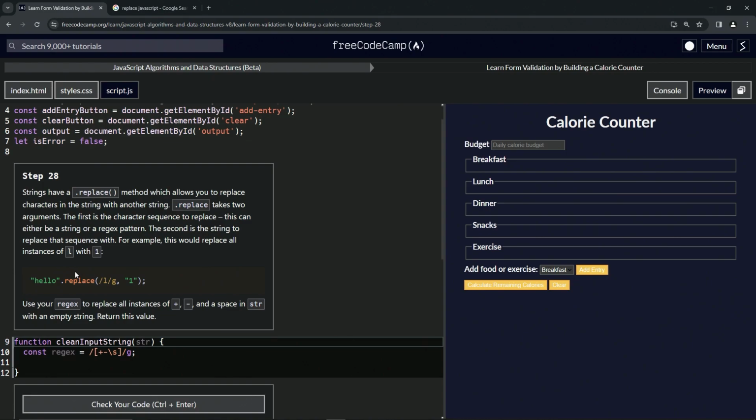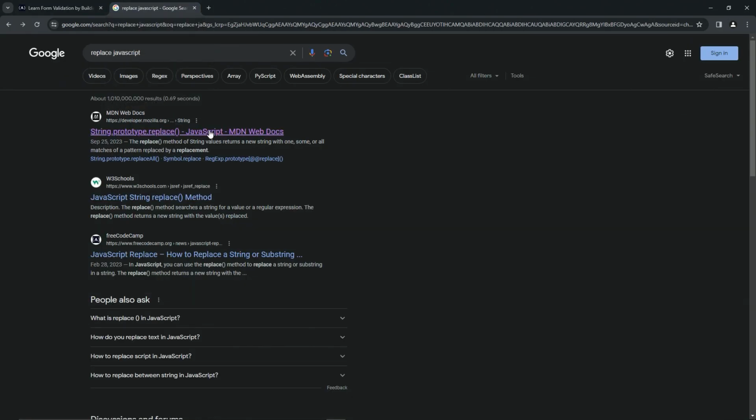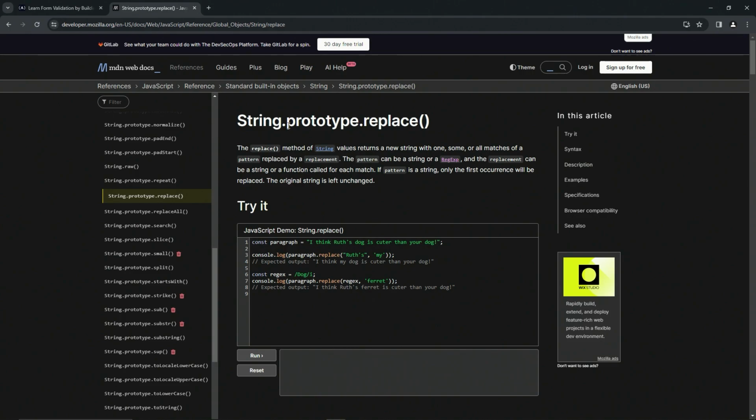All right. So let's go over to the MDN page and read it again. I just think it explains it just a little bit better. The verbiage is a little more understandable, in my opinion. So let's come over here and we'll look at this.